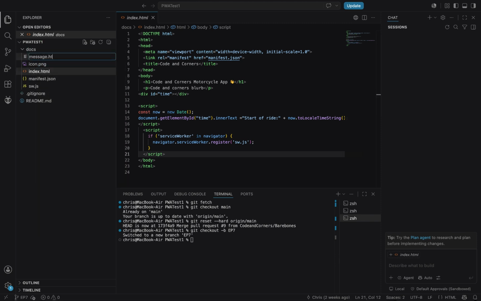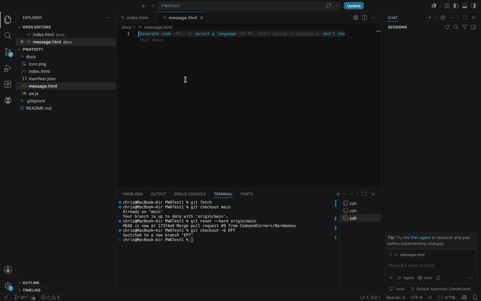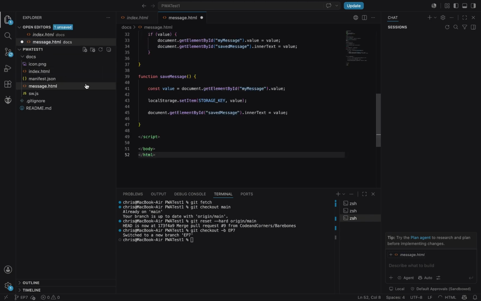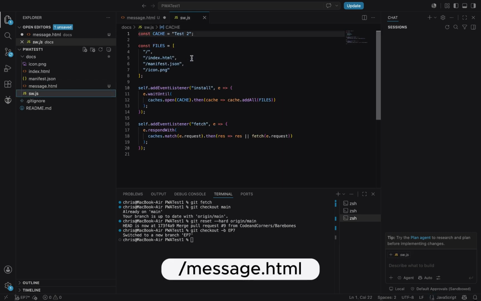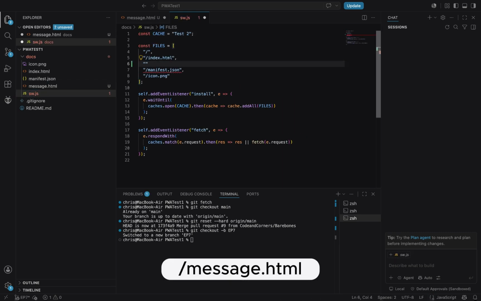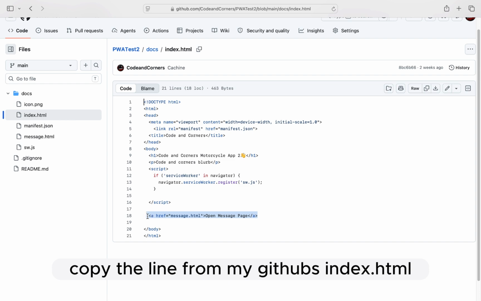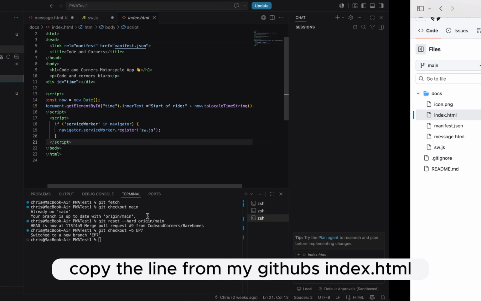I want you to add this new file to sw.js, the service worker, so that we can also cache this new file locally when your app is offline. And finally, in your index.html, we are going to create a link for the user to click to be able to go to this new HTML page.